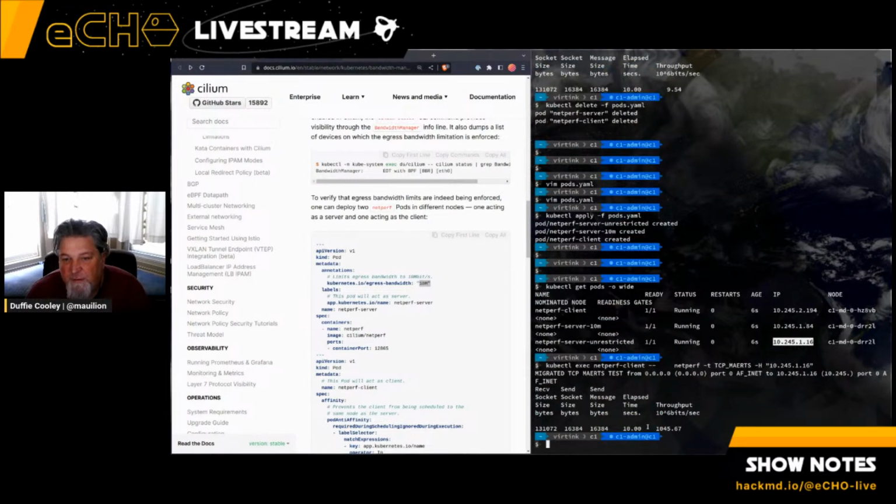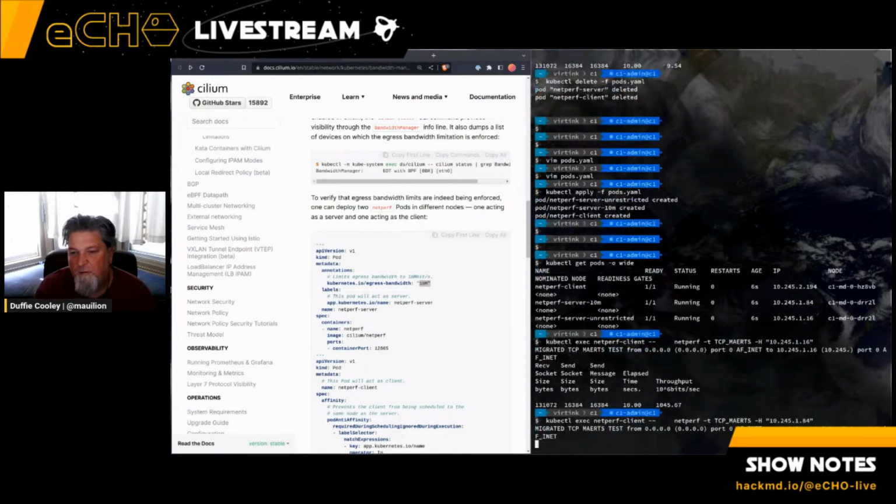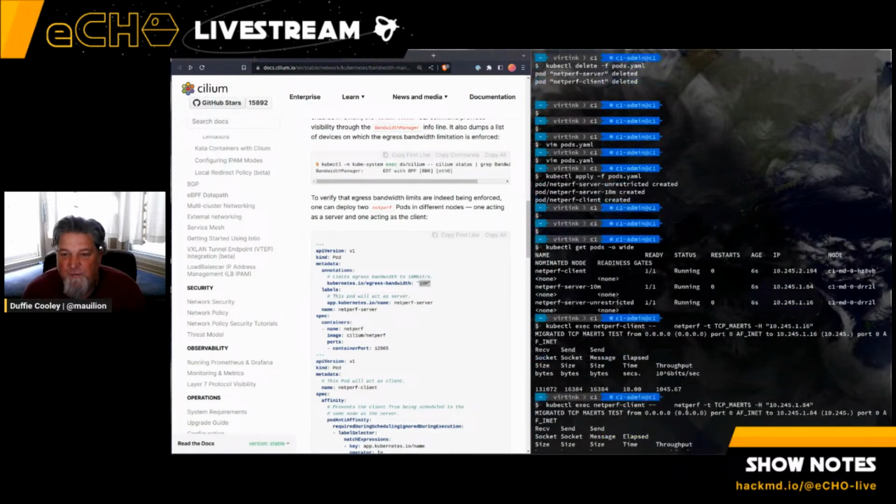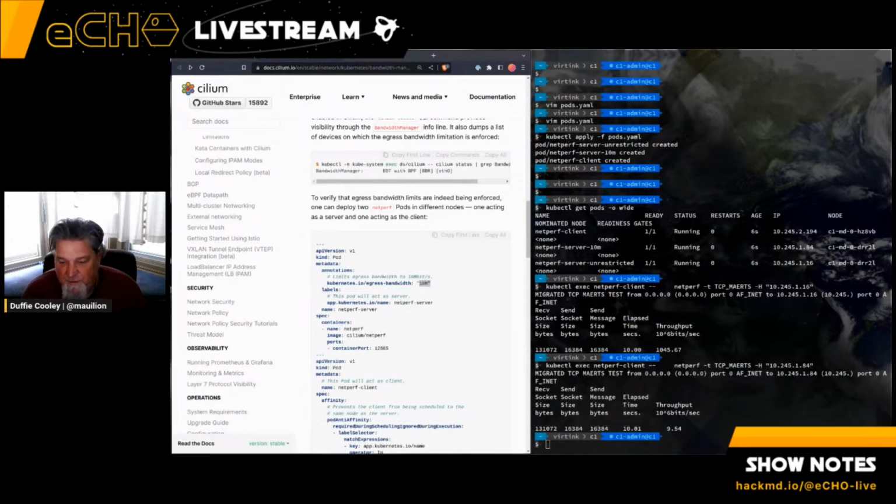Much faster. And then if we do it to the restricted one, so without the constraint in place, I was getting more like 1,000 megabits. And then with the constraint in place, I'm getting 10. Pretty neat stuff. So we can prove that it works. We can prove the bandwidth manager is actually doing its job.